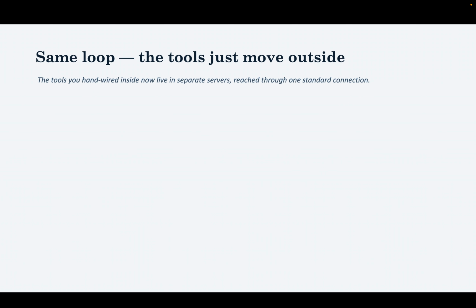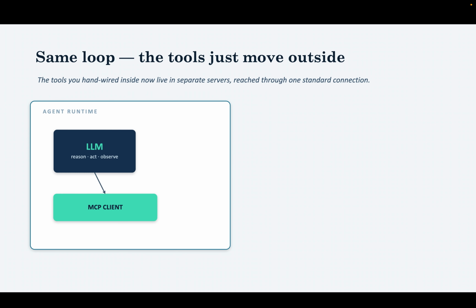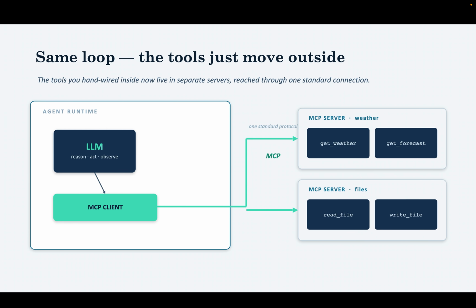Same loop, the tools just move outside. The tools you hand-wired inside now live in a separate server, reached through one standard connection. The agent runtime uses the LLM, and the LLM directs that we now need to use a tool. Then the agent runtime uses the MCP client to make a connection to the MCP server, which has the tools, like get weather, get forecast, or it can connect to different MCP servers for reading and writing files. MCP servers can also be easily categorized based upon what kind of tools they have.